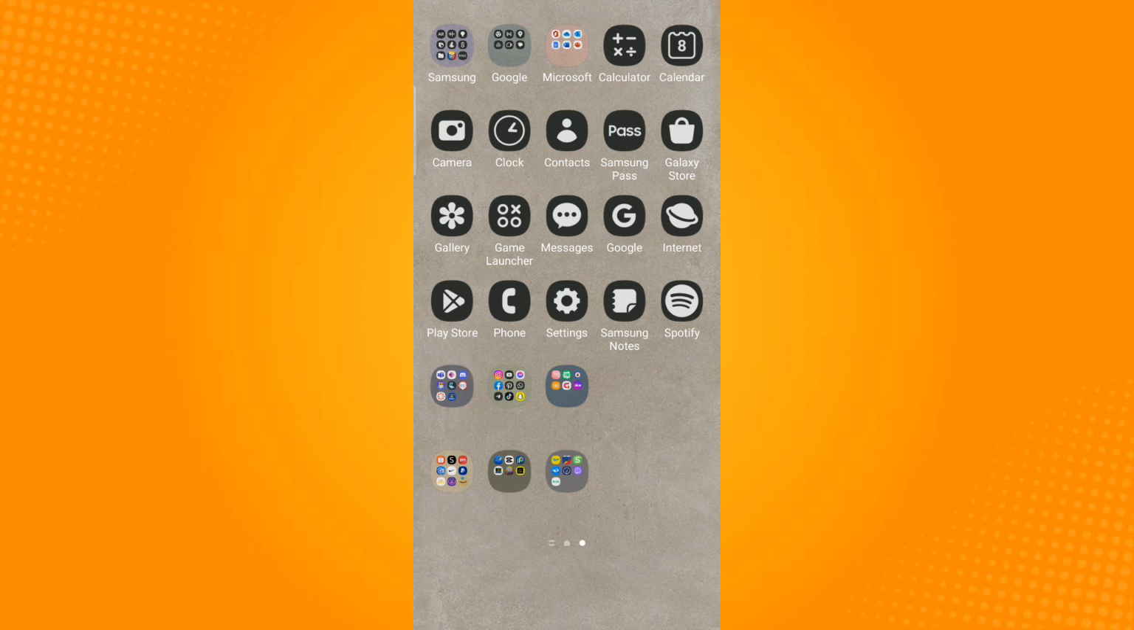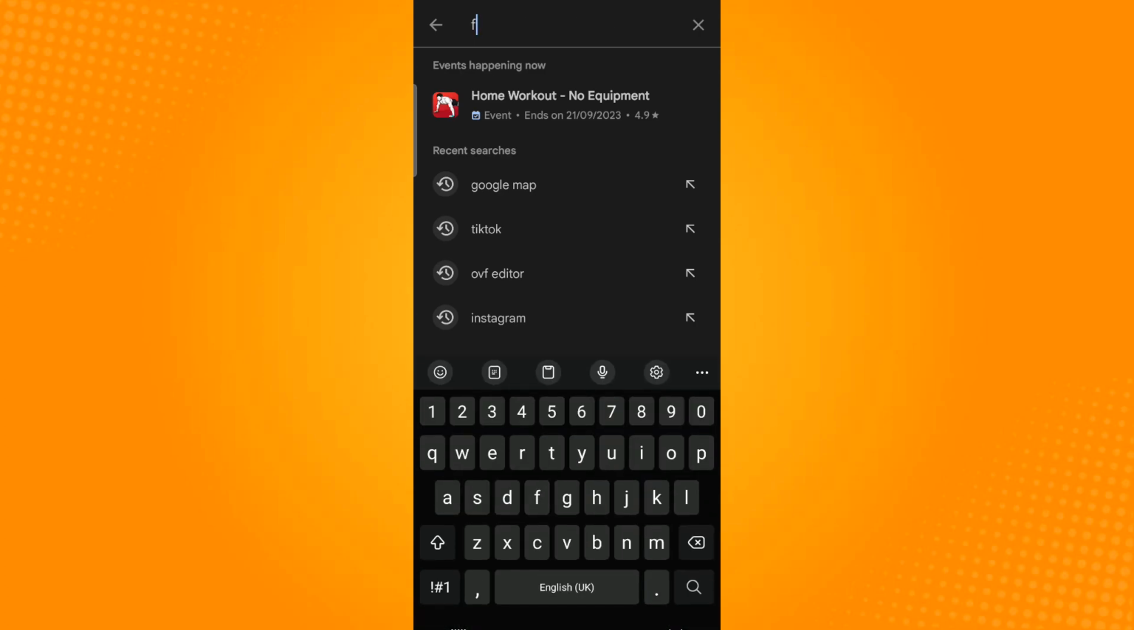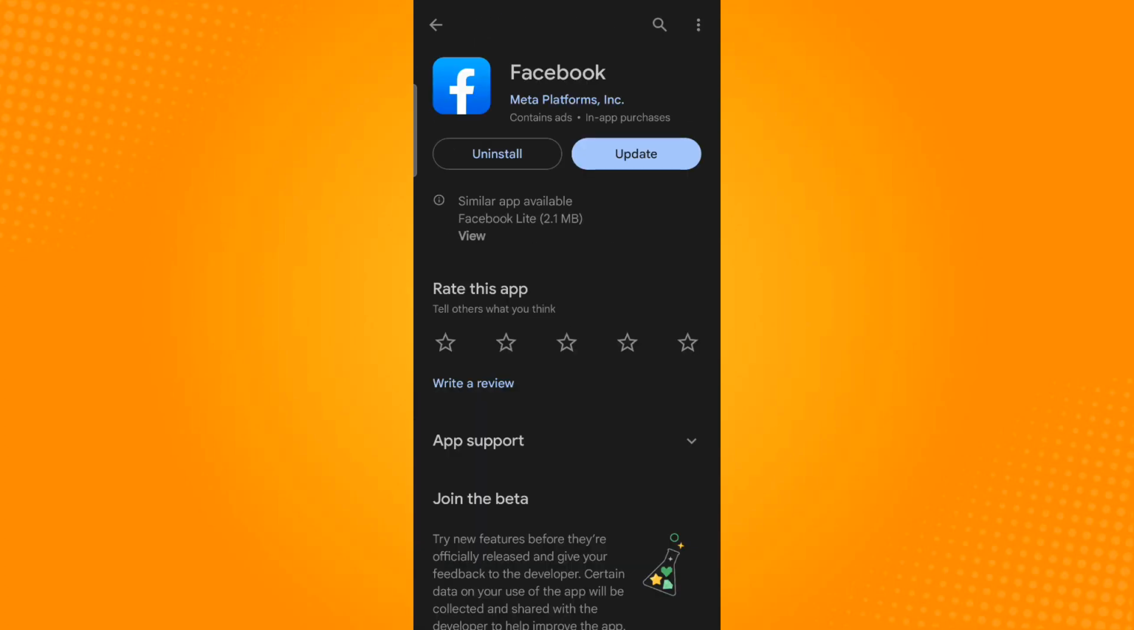So first is to make sure that your Facebook application has been updated to its latest version. Just go over to your Play Store or App Store and search for Facebook. If you see an update button, just tap that button for it to start updating. But if none, then it could be that your Facebook application is already in its latest version.